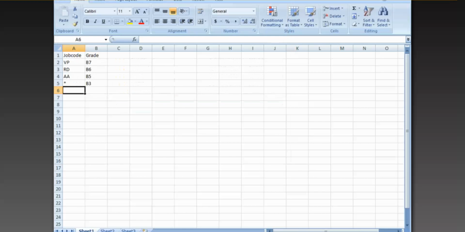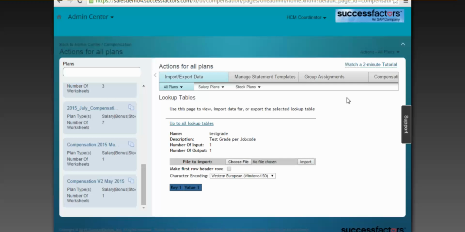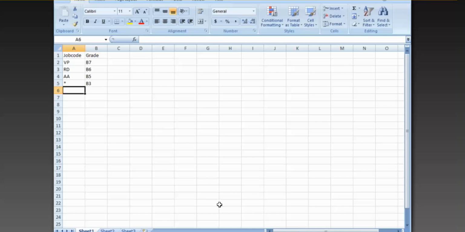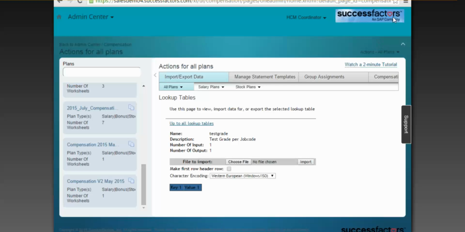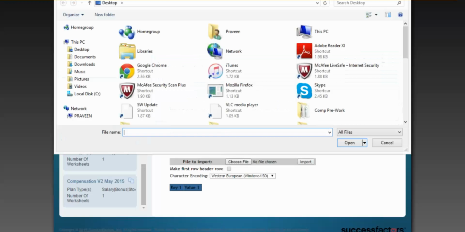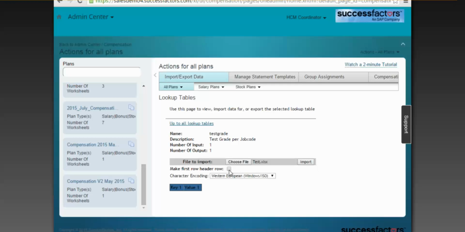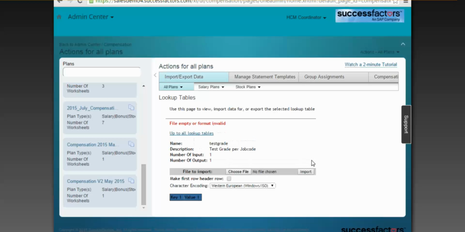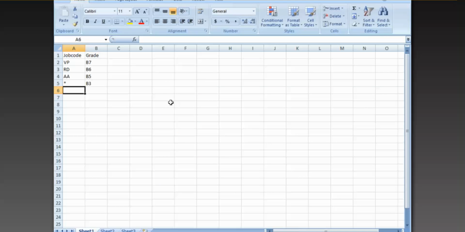So this is lookup. I have created this Excel with these codes, and now what I want to do is import the file into the system. So obviously my first row is a header row. I need to select it and then import it. Sorry, I need to save it in CSV file, guys.